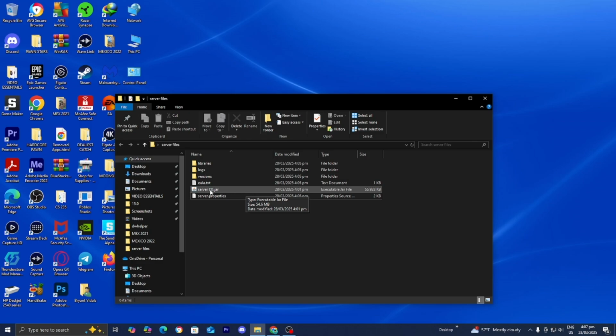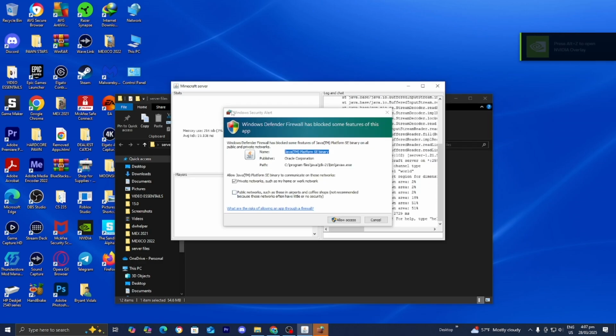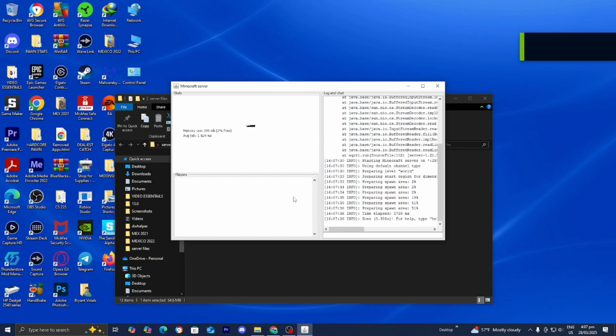But anyways guys, once you're done with that, you want to just double click on server.jar one more time. So just literally double click on it like so. And now this will actually begin your server. All right, then it's going to open up a window that looks like this, and you may get a warning over here. So just go ahead and press on Allow access. That is perfectly normal. And this is going to start your server.